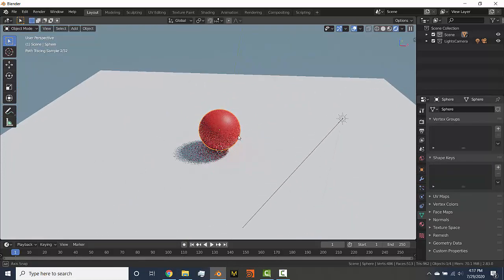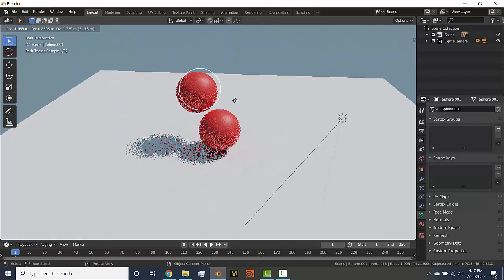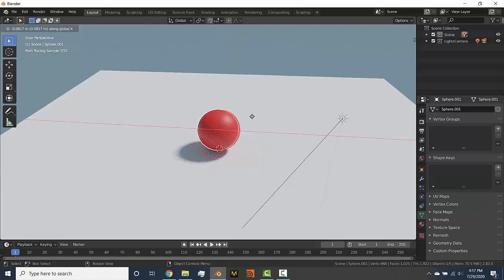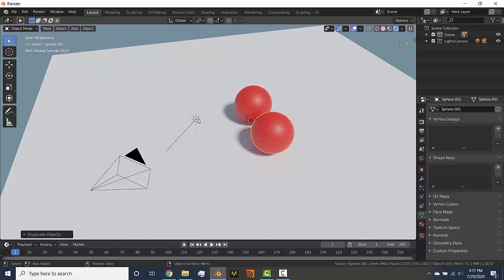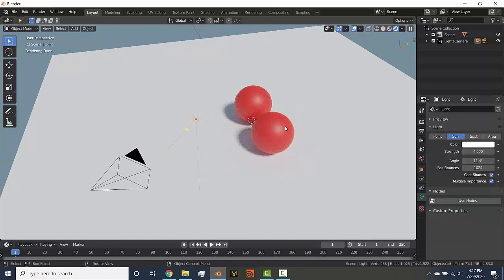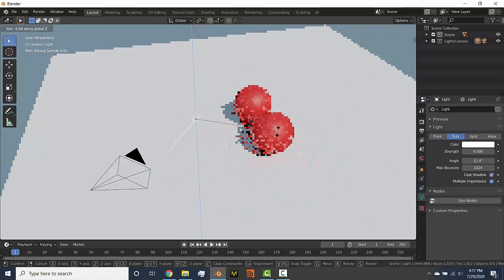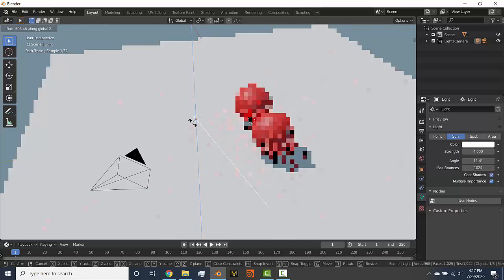So I'm just going to duplicate this by holding Shift and hitting D. And now if I move my mouse around, there's another ball. But if I hit X, it constrains it to the X axis, and I'm going to left click to confirm. Also notice if I click my sun lamp, if I hit R and Z and rotate around the Z axis, we start getting different lighting effects.